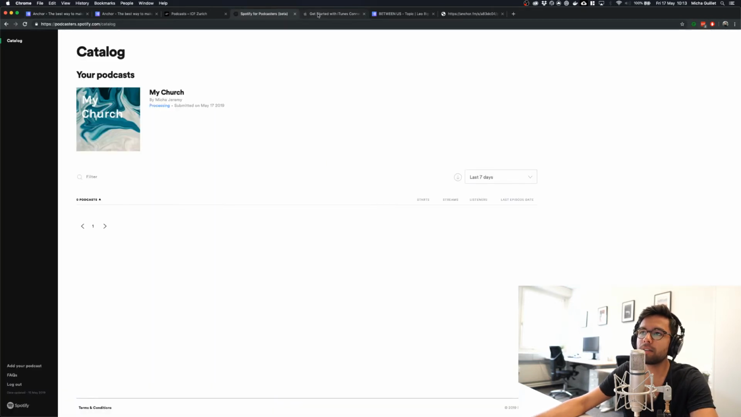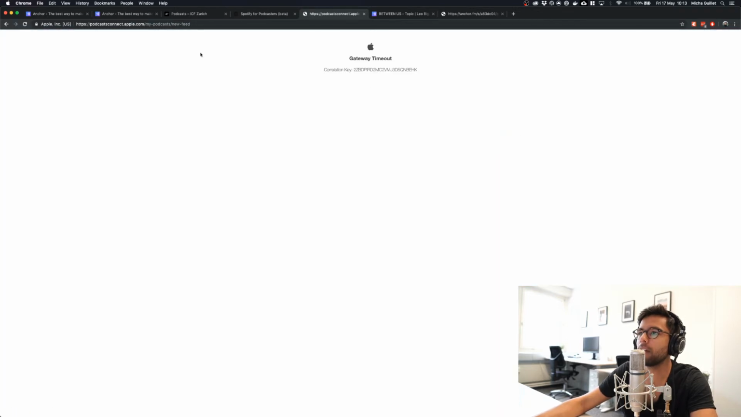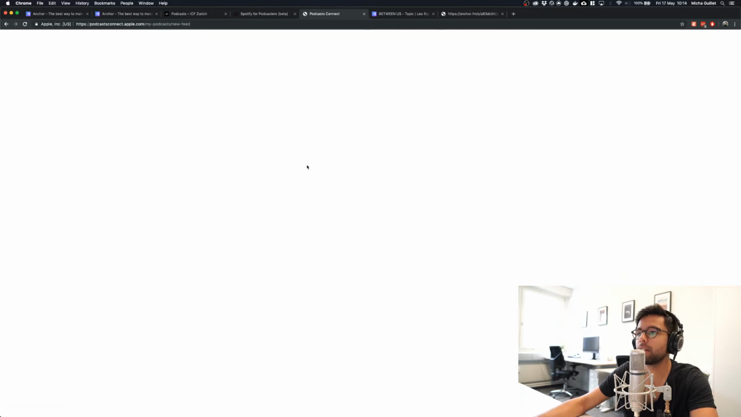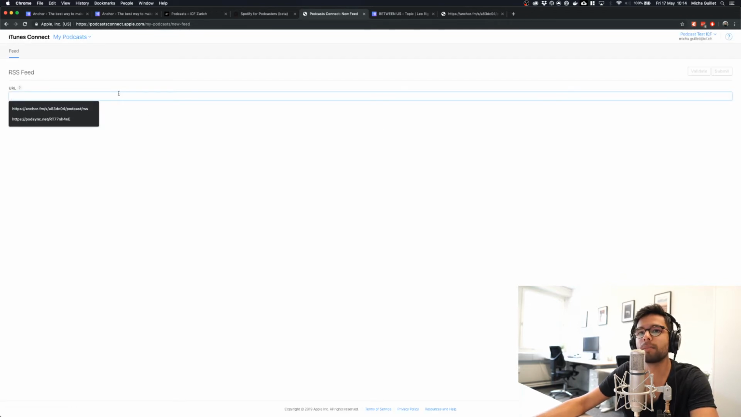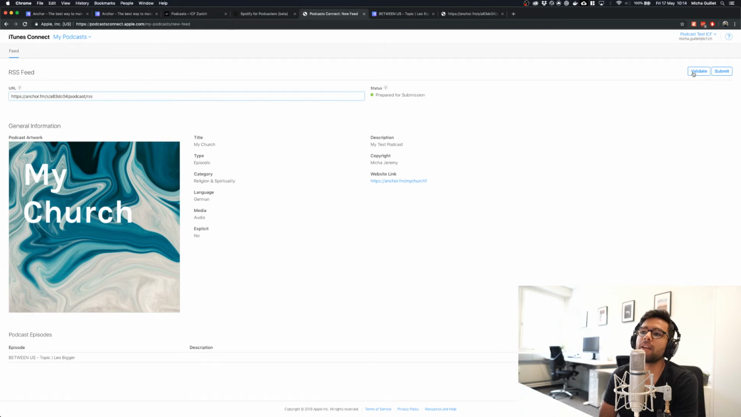And with this RSS feed, you can also go to iTunes Connect. iTunes Connect is the platform where you can add podcasts for iTunes. So let's add one. I just created an account, which just timed out. After reloading, I have the same procedure here. I can paste my RSS feed into iTunes, click on validate and hope that it's fine, and it seems to be fine.